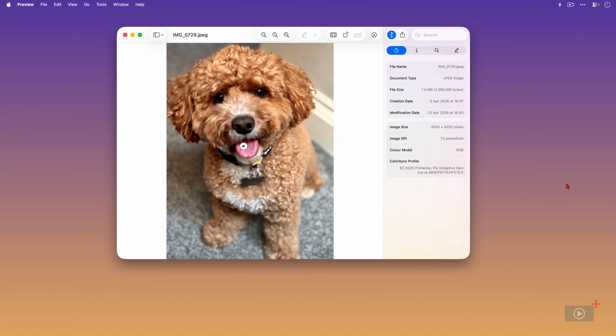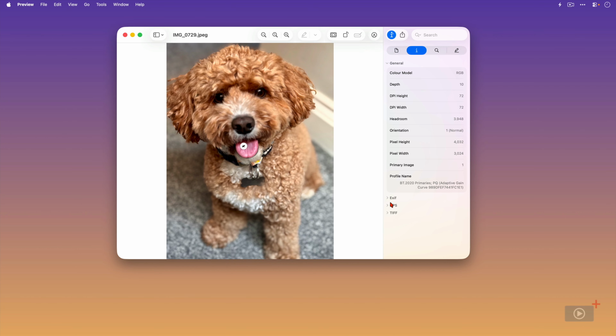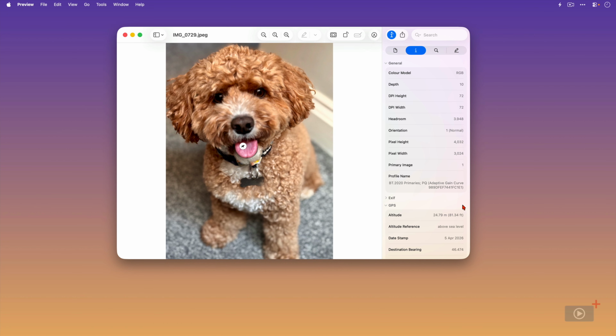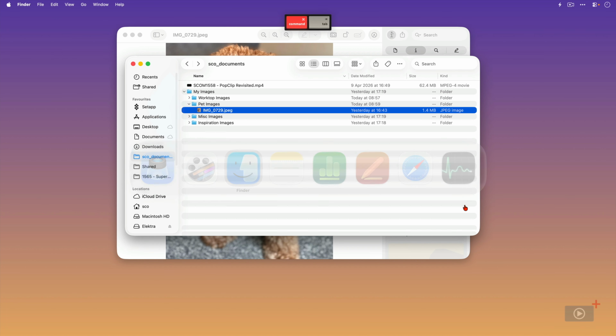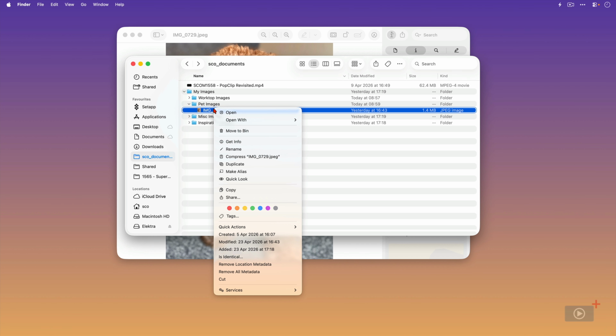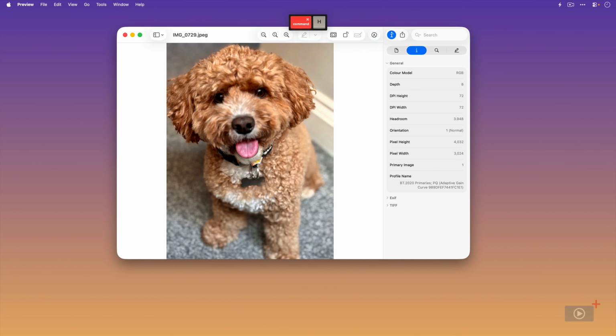Here we can see an image of Simba taken not too long ago. And this was him waiting for Lilia to come back from university. Well, if I click on the information tab here, we can see just down here there's a GPS section, which contains all of the location metadata. Now, if I just switch across to Finder again, then right click on the image, thanks to Supercharger, I now have an option down here called Remove Location Metadata. So I'll select it, come back across to Preview where that image is open, and that GPS section has now disappeared.